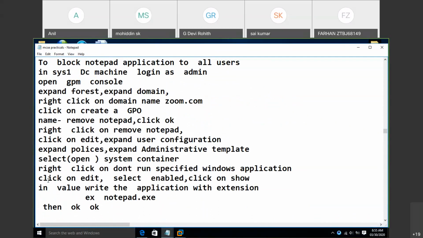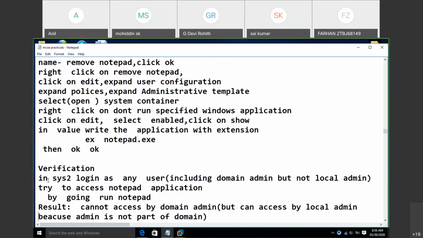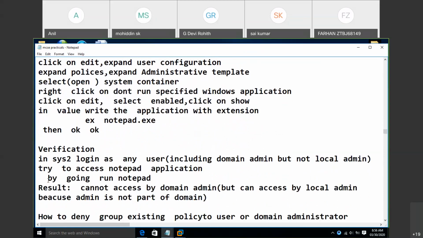Now select here System container. Then I'll have "Do not run specified Windows applications". Then in that, I need to write Notepad as an extension. All applications in Windows will be with what extension? .exe. I need to write that. Now let me check that output. So nobody can get Notepad, including the administrator. So let us do that.